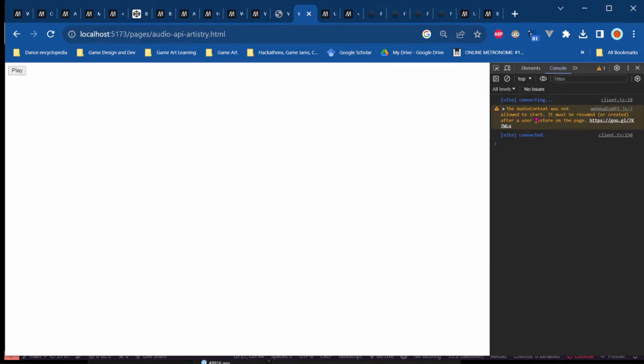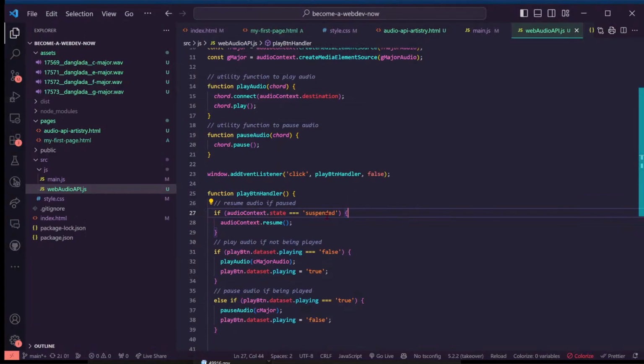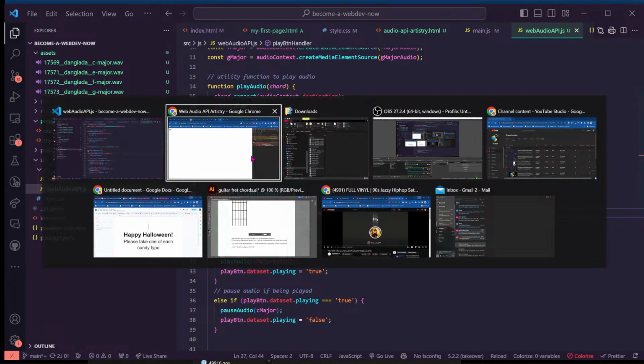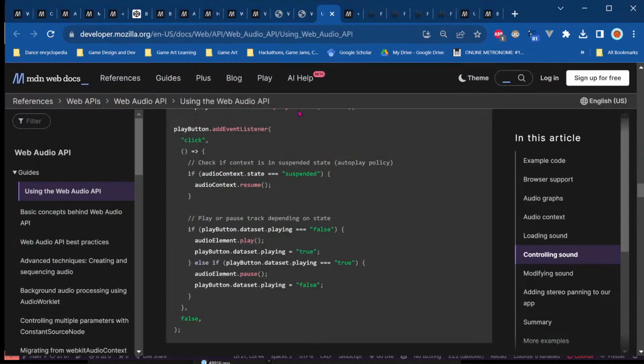Yeah, so this is what it's going to tell you just because we have audio and it sensed that we had an audio tag on our page, and it's just saying, hey, don't forget, because it's so annoying, we're not letting it start. So it has to be resumed or created after a user gesture. No problem, we get that. Chord connect. Running into some weird issues here.